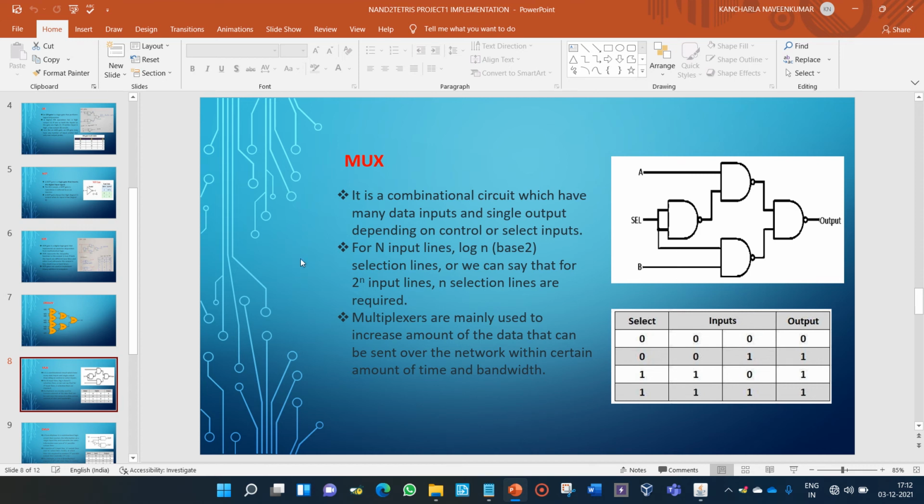Multiplexer: it is a combinational circuit which has many data inputs and a single output. Just remember this line: many data inputs, single output. This is the only difference between a multiplexer and a demultiplexer. It has many data inputs and a single output depending on control or select inputs. Just check the circuit diagram. Two inputs are there, one select is there, and one output is there.